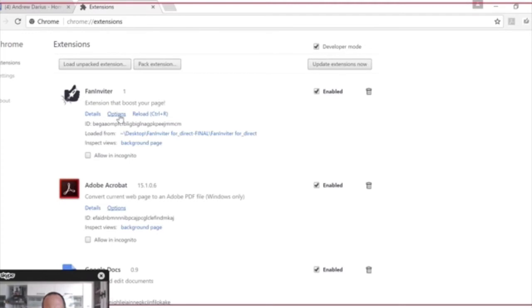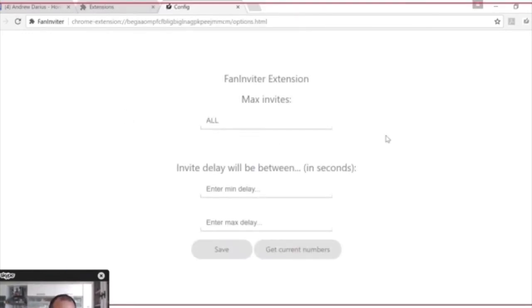If you go to settings, you go to options. Settings is pretty easy. You can set up the maximum number of invites. If you want to invite all, usually on a post people want to invite all, but if for any reason you don't want to invite all, you just put the number there. And then you enter minimum delay and maximum delay.